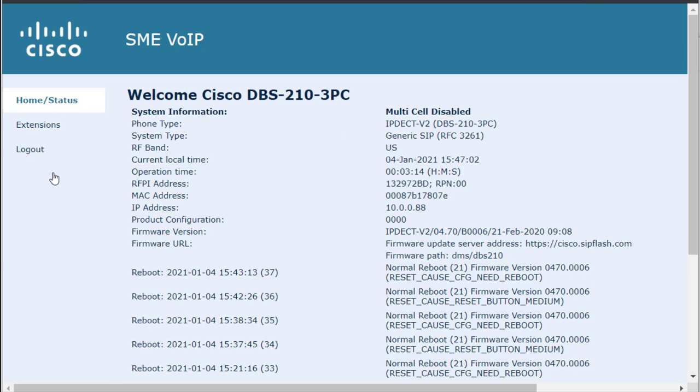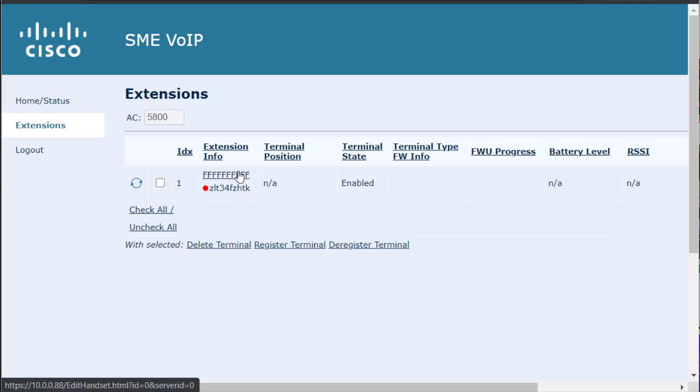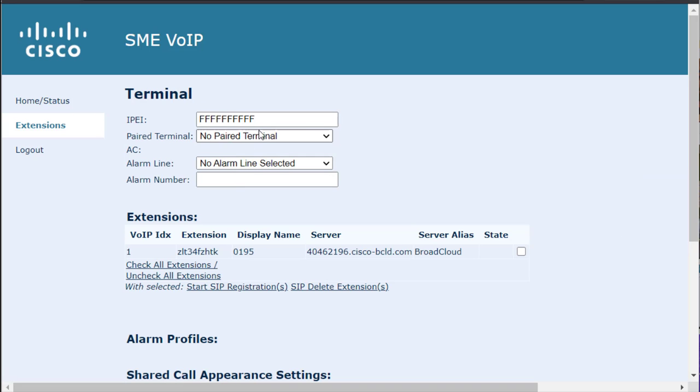And now let's take a look at how we would go about registering the handset to the actual base station manually, in the event that I'm running old firmware or I'm just having some issue with dynamic registration. So now we're going to demonstrate manual pairing of the 6825 to the actual base station. So I'm going to click on this and change this to be the IPEI of my actual device.